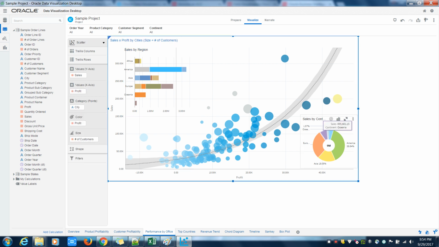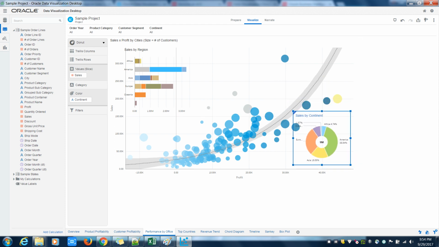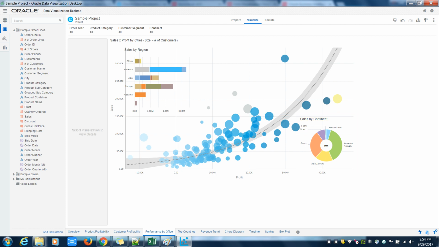Let's go for top countries again. This is very interesting because of one thing here. This is known as the tag cloud, where, based on the volume or based on the measure, these numbers or these titles will actually increase or decrease in size.